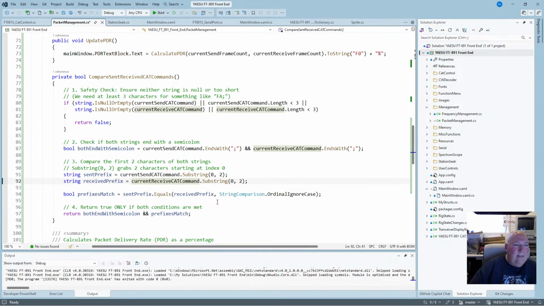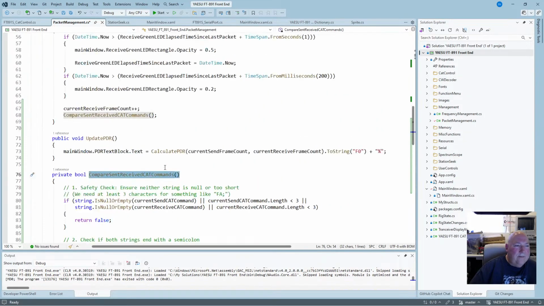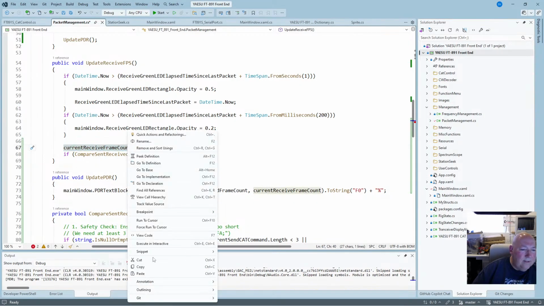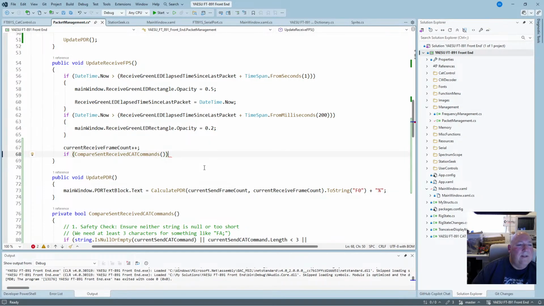So that's it. So we need to compare that. We also, if it's true, right? So we've got it there. So we need to do an if. If compare cat command, then current, okay, that's it.